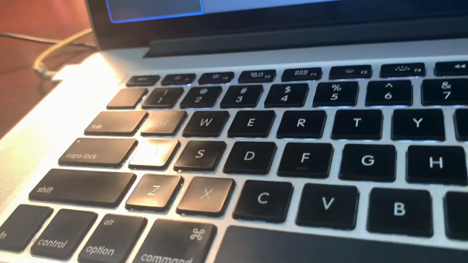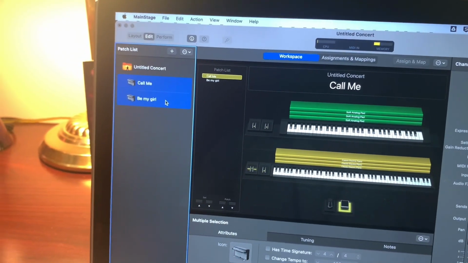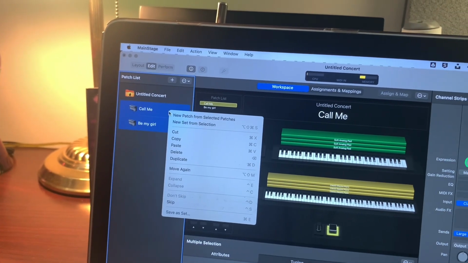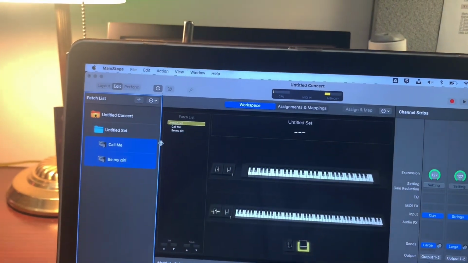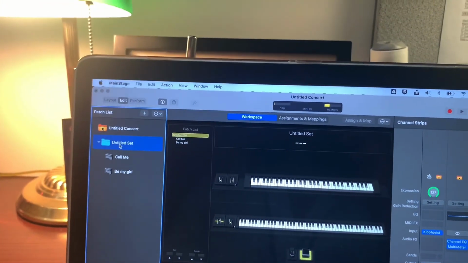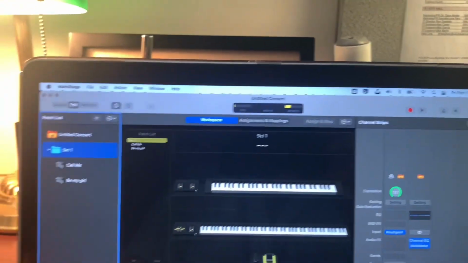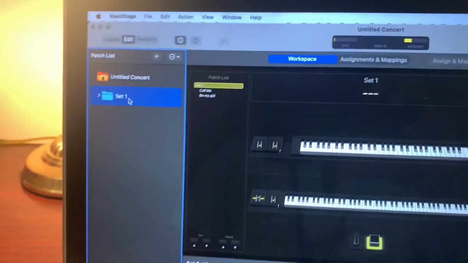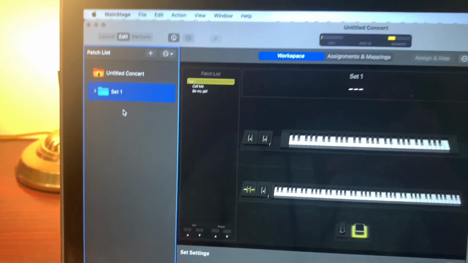and then I need to Control-Shift click, hold on. Okay, so then you shift click and select all of these, and then new set from selection. Okay, so that's the set. So this could be the first set, right? And you get all your songs in there.